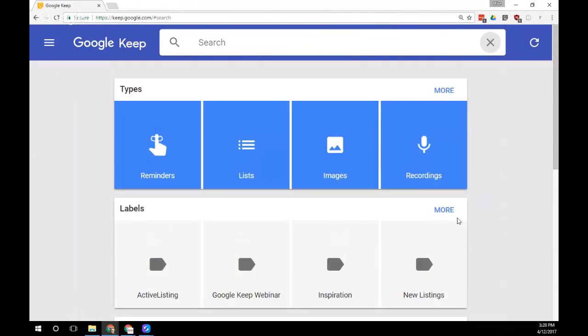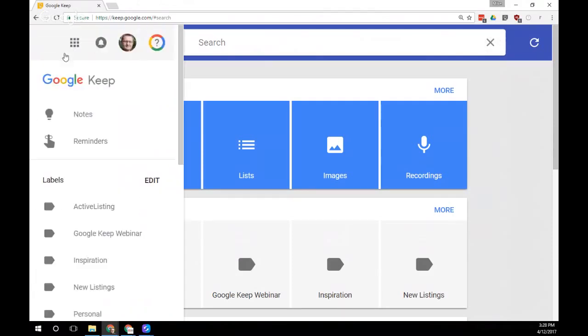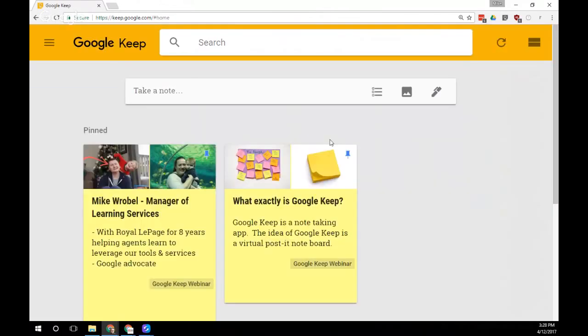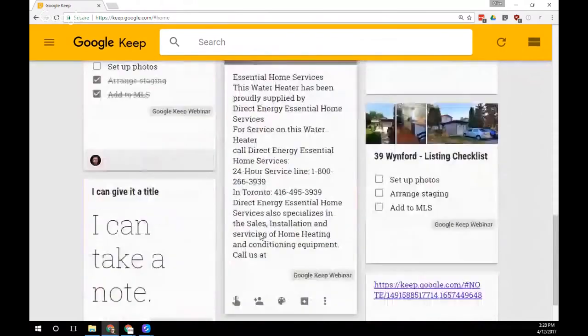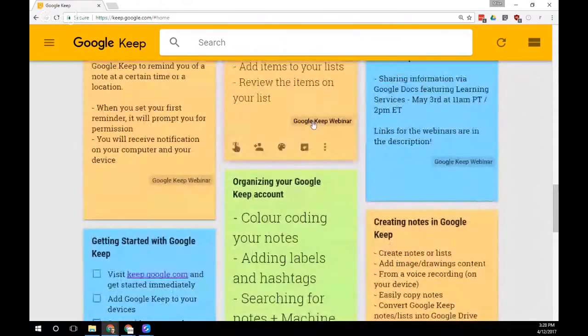So again, really four different ways to keep things organized in Google Keep. There is the pinning of your notes. There is the color coding of your notes. There is using labels and hashtags, so like Google Keep Webinar here.